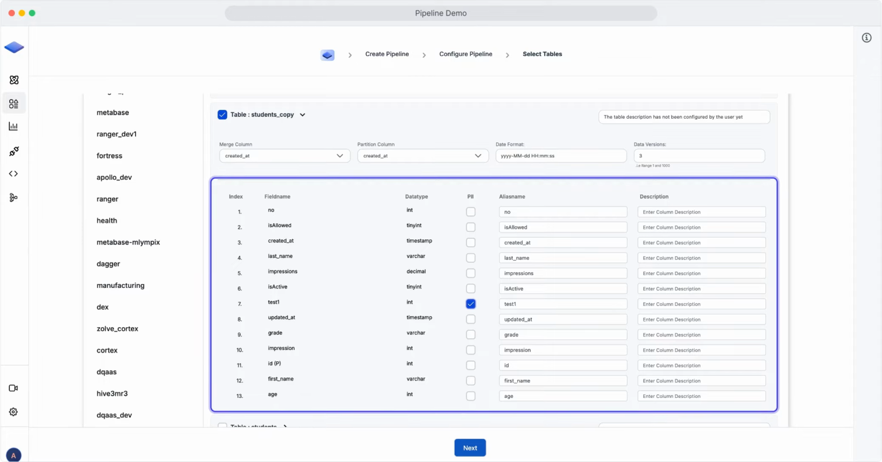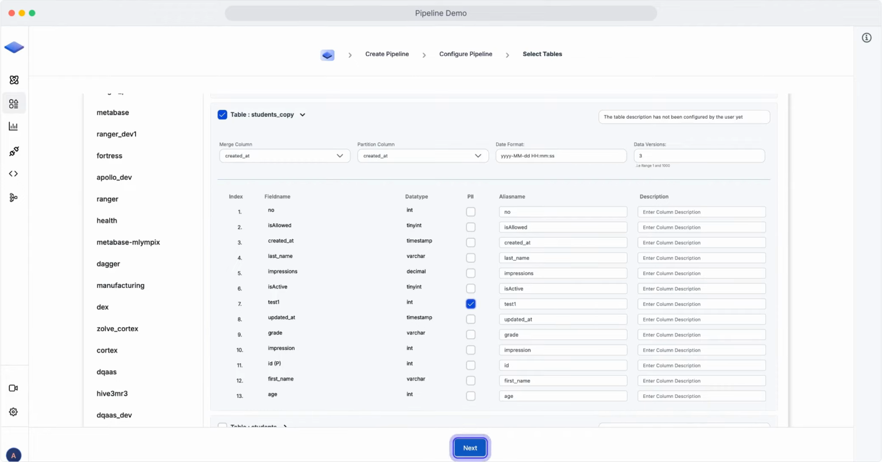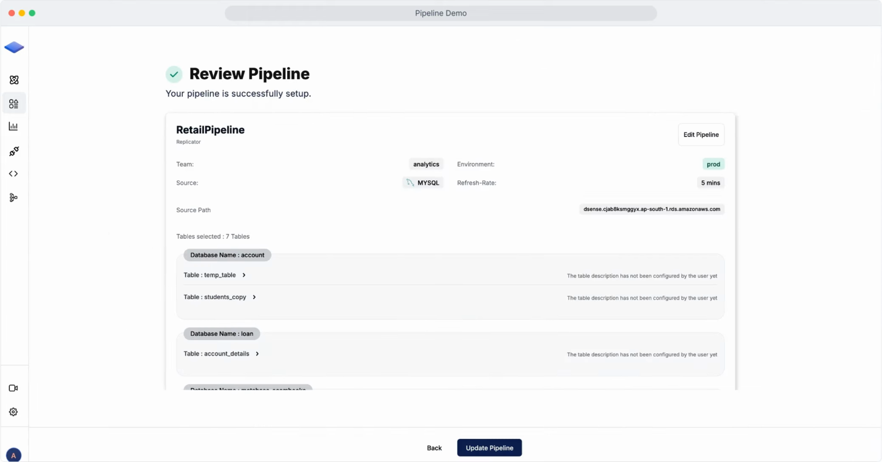You can add alias names for various columns if needed and description as well for ease of use and column context. Then click on Next to then finish the setup of the pipeline. Once that is done, the new pipeline is created in the pipeline section. You can update the newly created pipeline whenever a new configuration is needed by clicking on Edit or Update Pipeline.